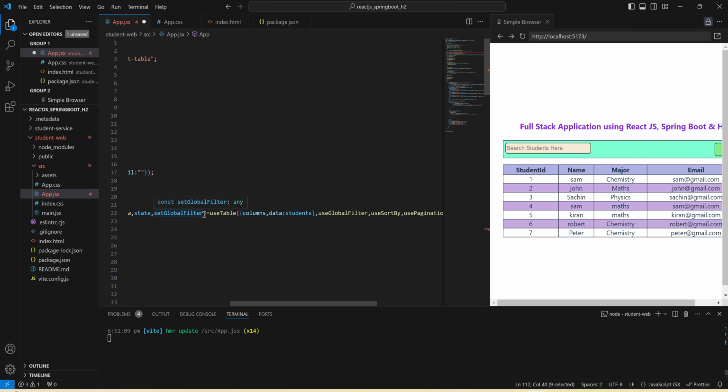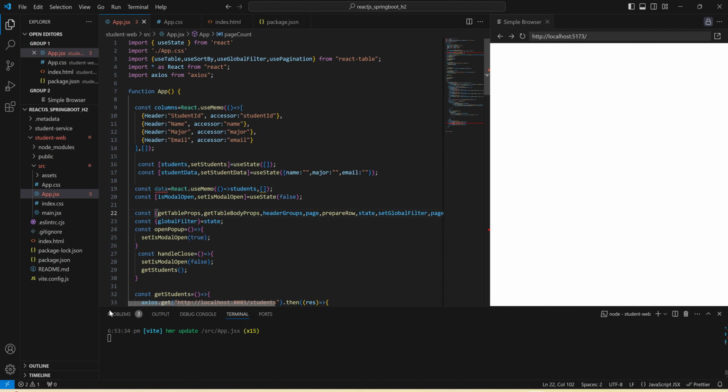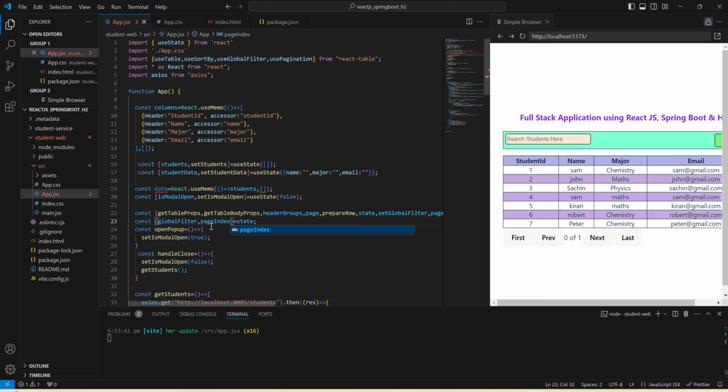Here is our, we can add it here. Let's say it's a page count, and for page index we can add it here, like page index, and we can save it. Fine, seems good.